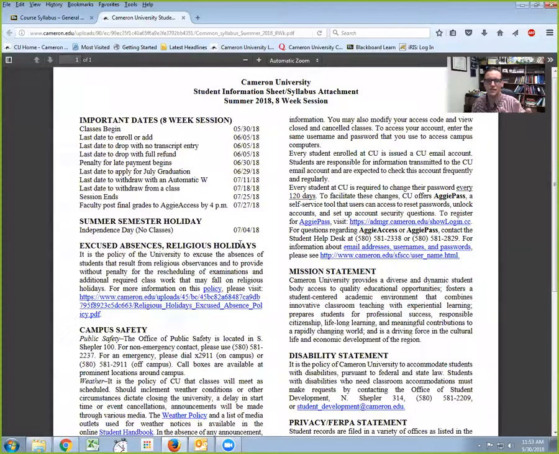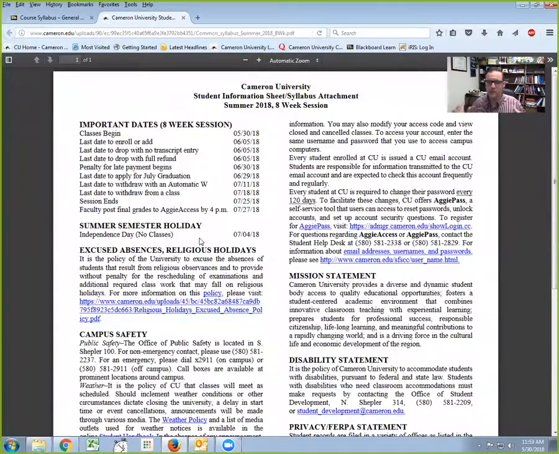The CU Supplements link takes you to this document that Cameron University makes for all classes, and it has a bunch of university-wide policies and a few select important dates for you to be aware of. So, for example, I'm recording this at the beginning of the summer session. So the last date to withdraw from a class in this summer session is July 18th.